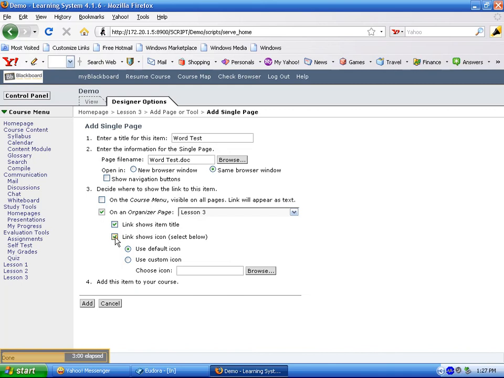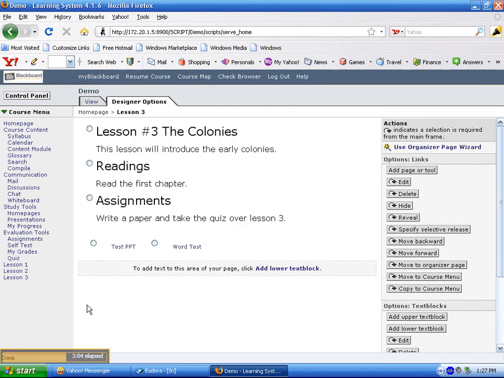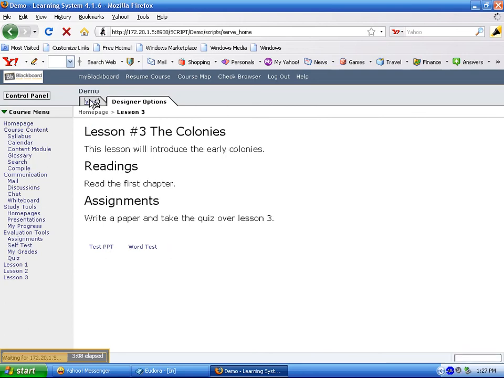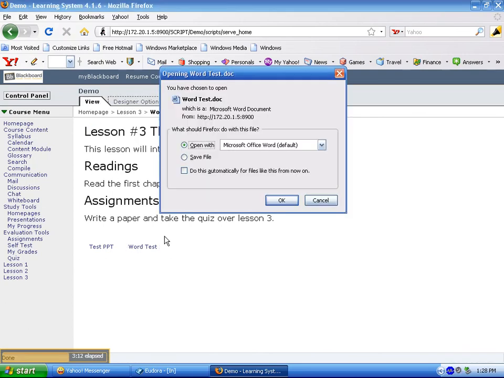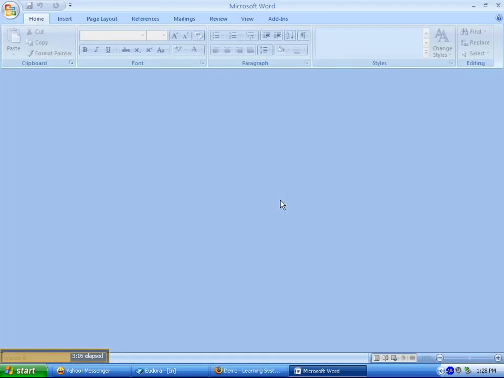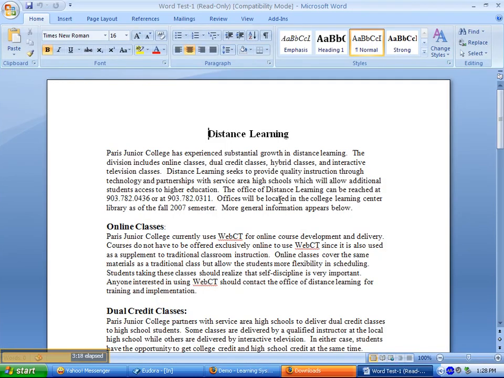And I want to get rid of the icon and just let it appear here as just the title, as a link. Here it is appearing. We go over to View to look at it as a student would look at it. We can click on it here to actually open the file. And here we are. It's a Word document on something we did in distance learning. And that takes care of this portion for us.